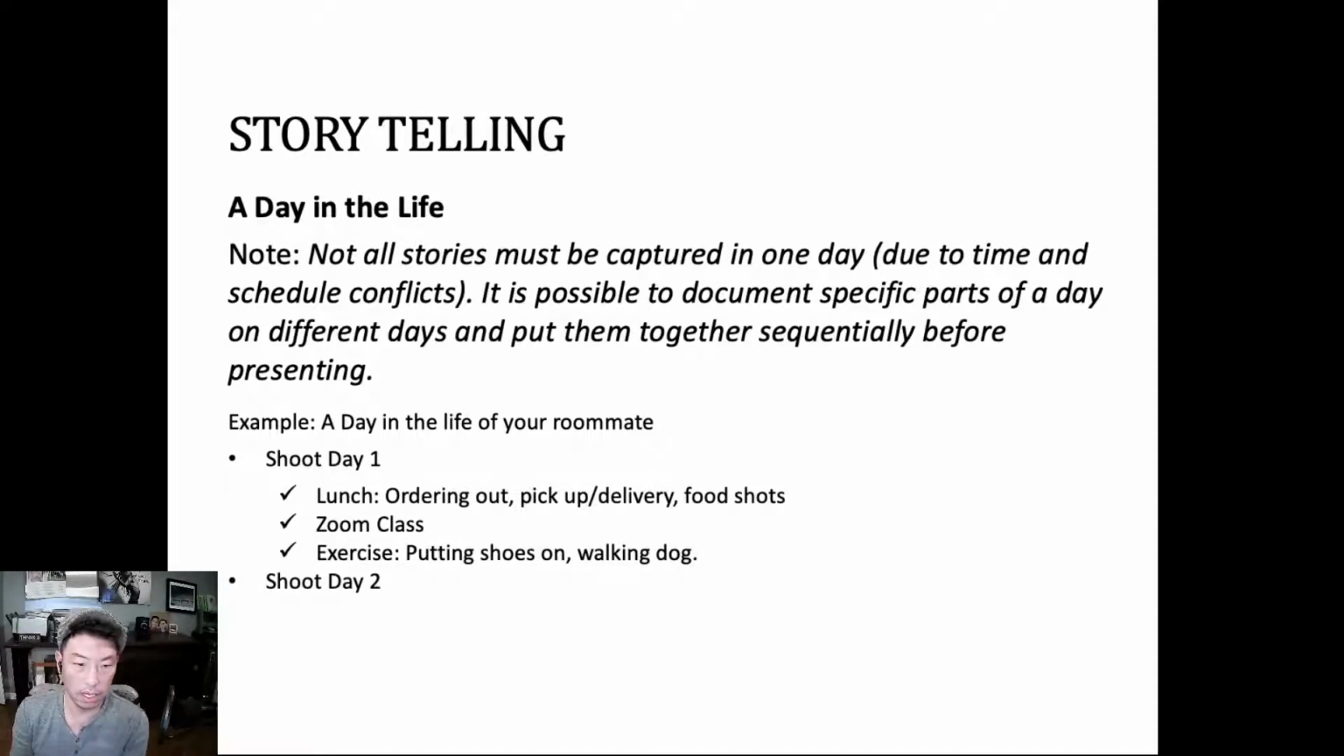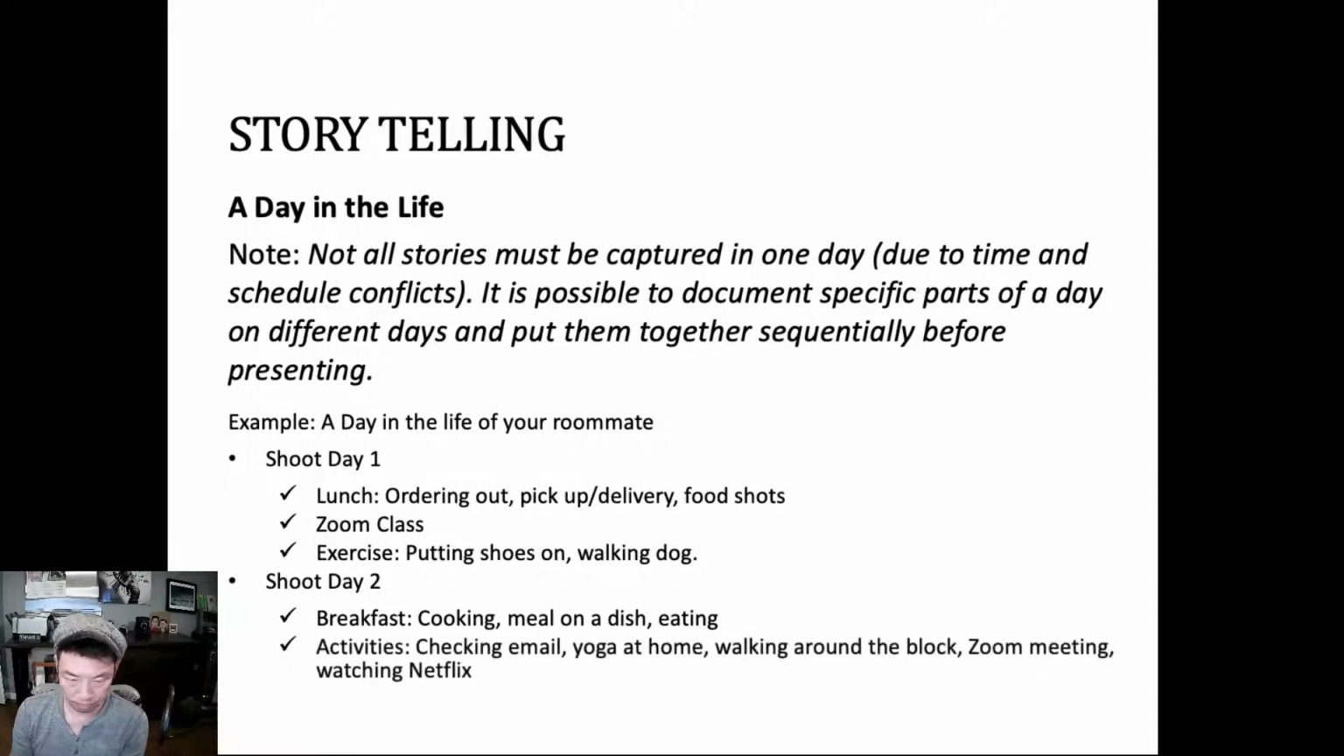Day two, it's possible that you're going to start in the morning, right? Now you're kind of going a little bit earlier, out of sequence. Whatever they're cooking in the morning, prepping. Maybe they have certain routines when they wake up in the morning. If they're exercising at home, or if they got to go do their morning walk, etc.